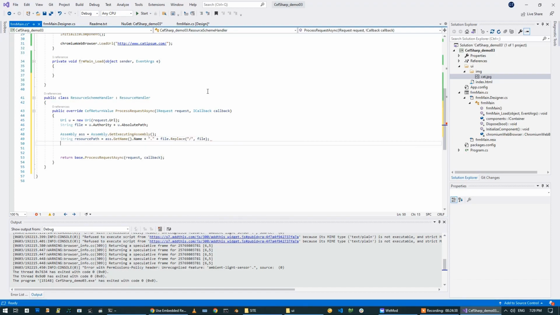Whoops. I am not used to Visual Studio's autocomplete. I've been using too much VS Code lately.